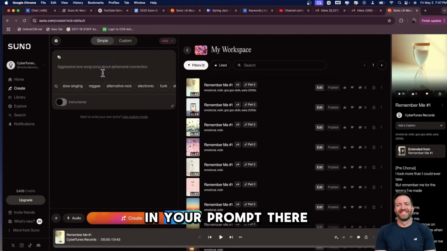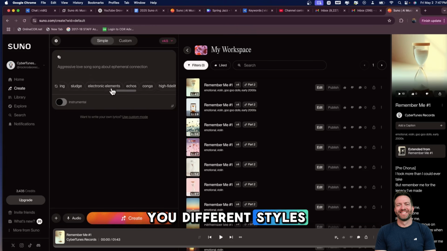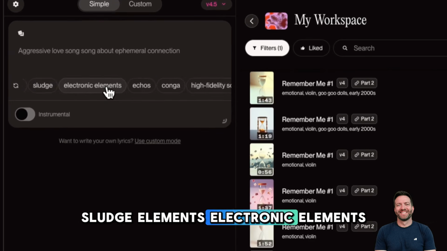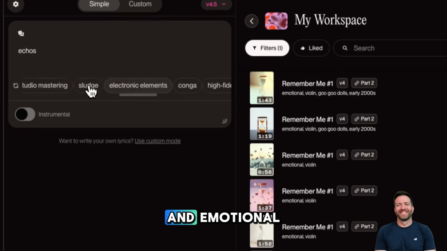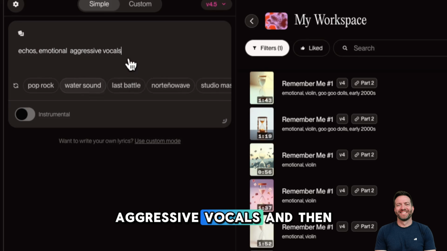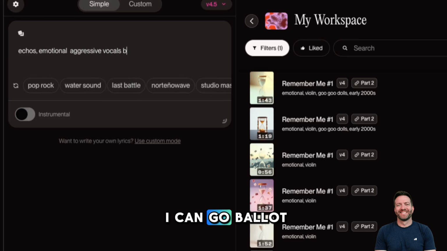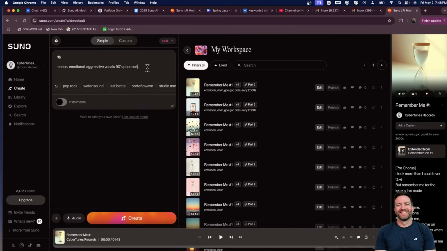Anyway, you would type in your prompt there, and then you can push one of these buttons down here where it shows you different styles: sludge elements, electronic elements, echoes. So you could do echoes, and emotional, aggressive vocals, and then I can go ballad, 90s pop, rock, just to give you an example. So we're going to keep that in there right now.